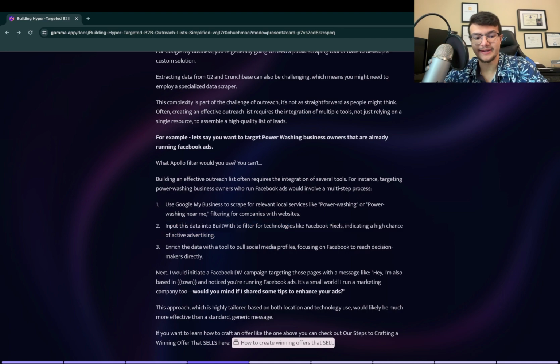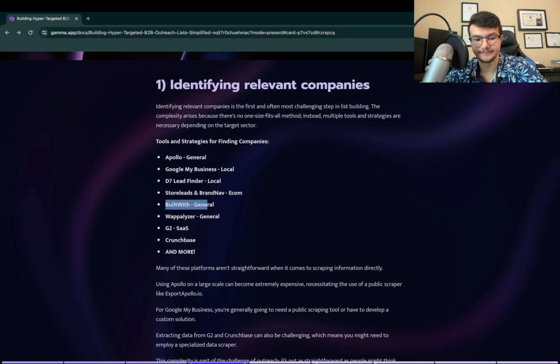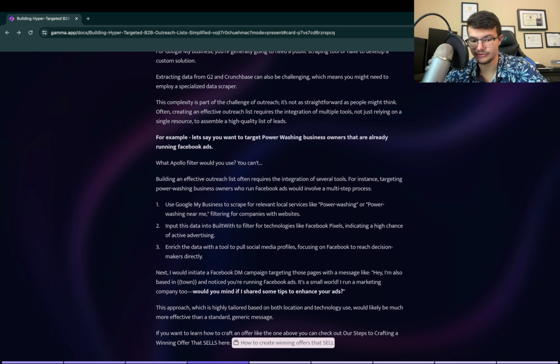Now you would import this data into BuiltWith, as I mentioned up here, and filter for technologies like Facebook pixels. It's not definitive, but there's an extremely high chance that they're actively running Facebook ads. Then you can enrich the data with a tool to pull social media profiles, focusing on Facebook to reach decision makers directly, because most power washing and HVAC businesses are pretty much owner centered.